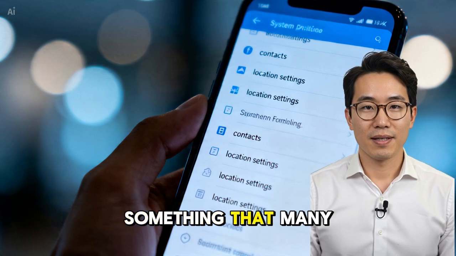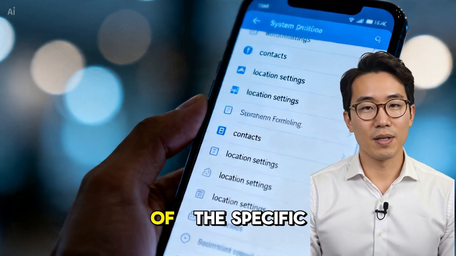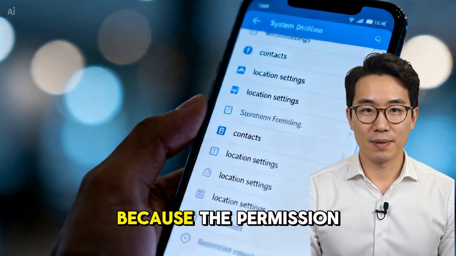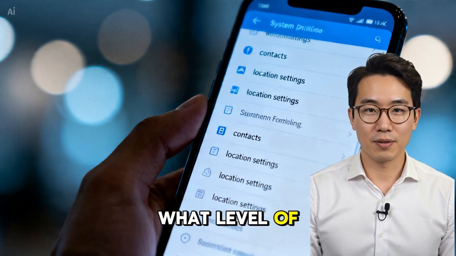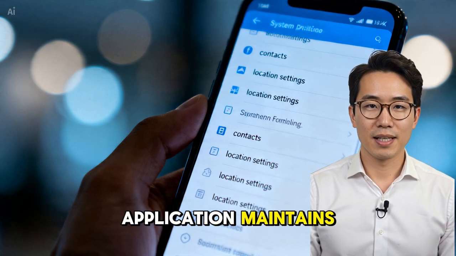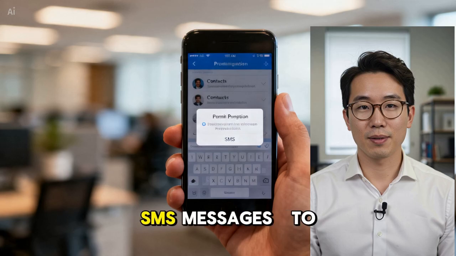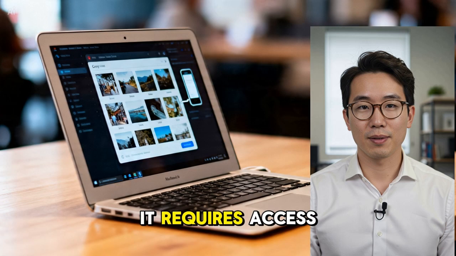Now, let's address something that many Android users are not fully aware of: the specific permissions that the Link to Windows app requires in order to function, because the permission scope reveals clearly what level of access to your phone this application maintains. Link to Windows requires access to your contacts, to display and dial calls, and to populate the messaging interface with contact names. It requires access to your SMS messages, to read, display, and send messages from the PC. It requires access to your photos and media, for photo sync and for sending photos through the messaging interface. It requires access to your phone for call handling.